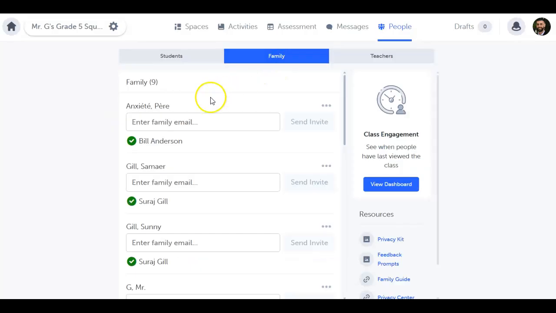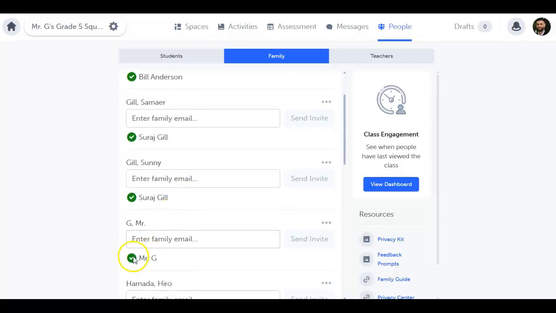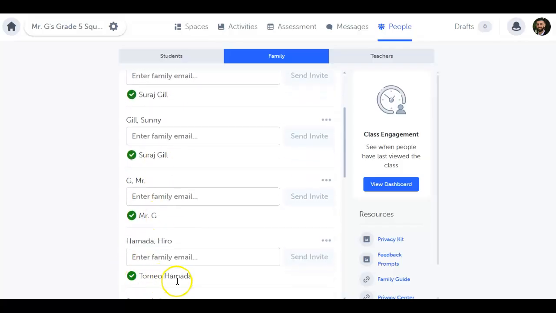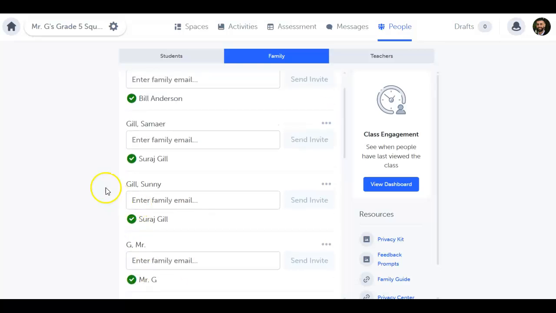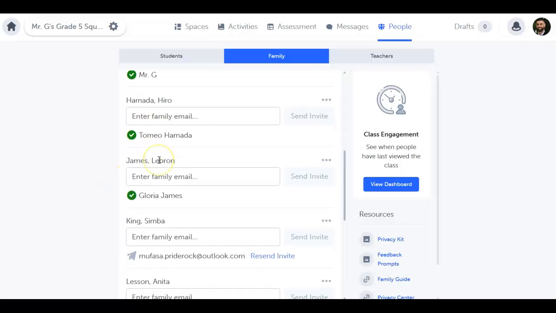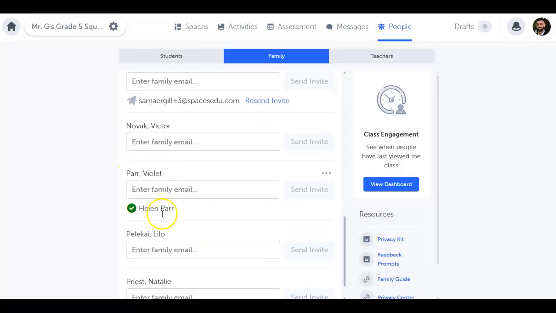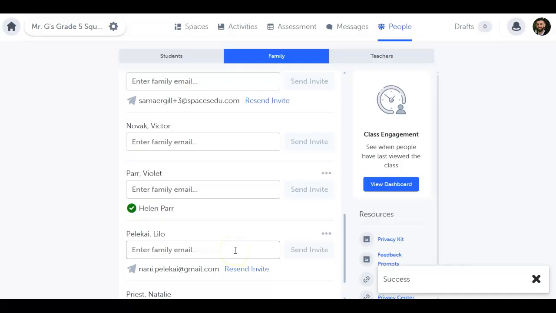If your district is licensing SpacesEDU, you might find that family email addresses are pre-populated under each student name. In this case, simply click Invite Family, then choose to invite one, several, or all linked contacts. If not, you can simply add them manually. When you're ready, click Invite Family to send an email invitation to set up their SpacesEDU account and join your class.